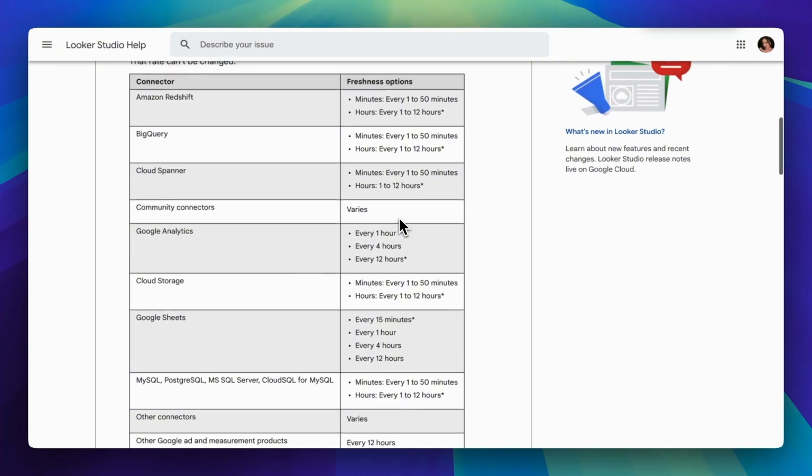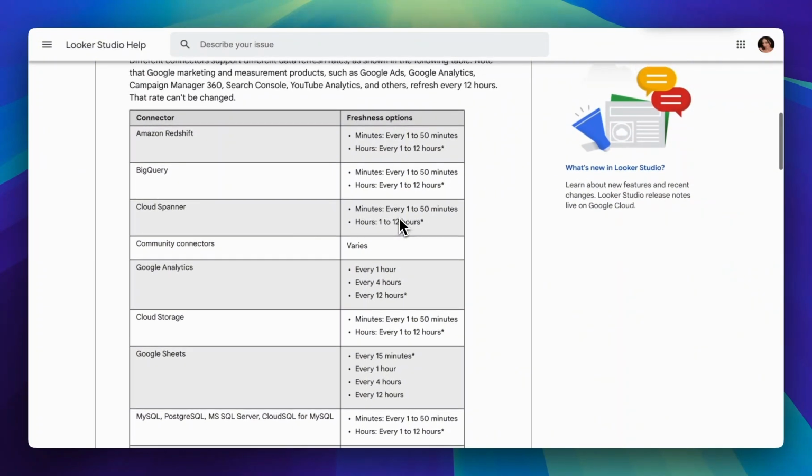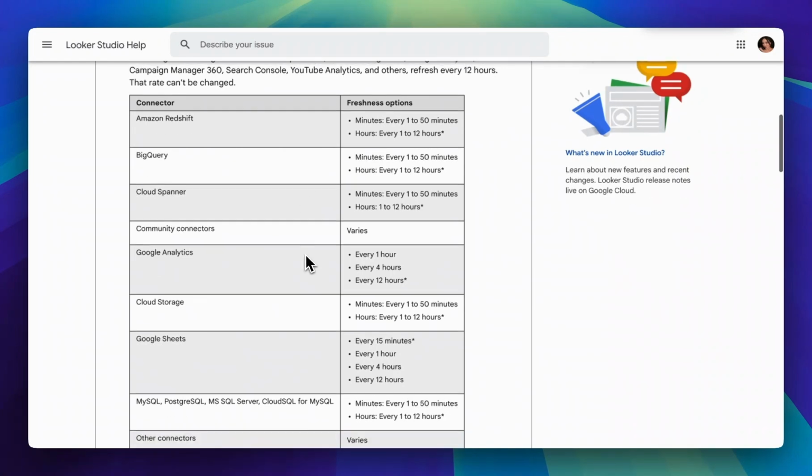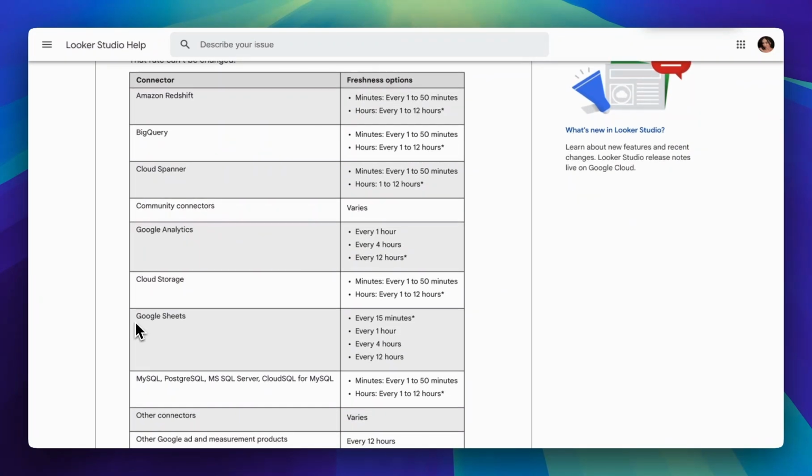As for blended data, what do you need to know? It's that when blending data between two different sources, the data refresh rate will be determined by the source with the higher refresh speed. Accordingly, if you use, for example, a combination of Google Sheets and Google Analytics and set updates every 15 minutes for your Google Sheets, then your blended data will update every 15 minutes.